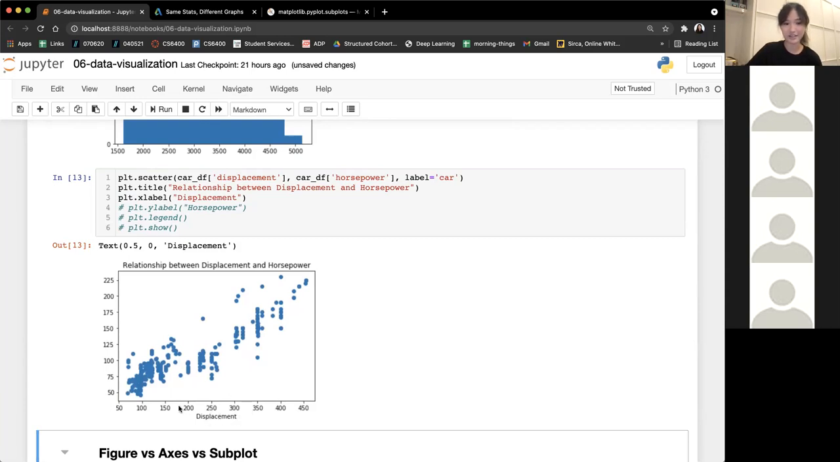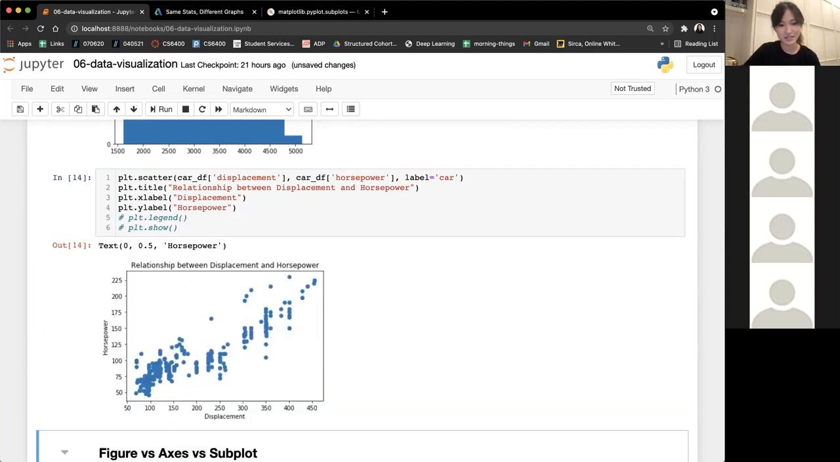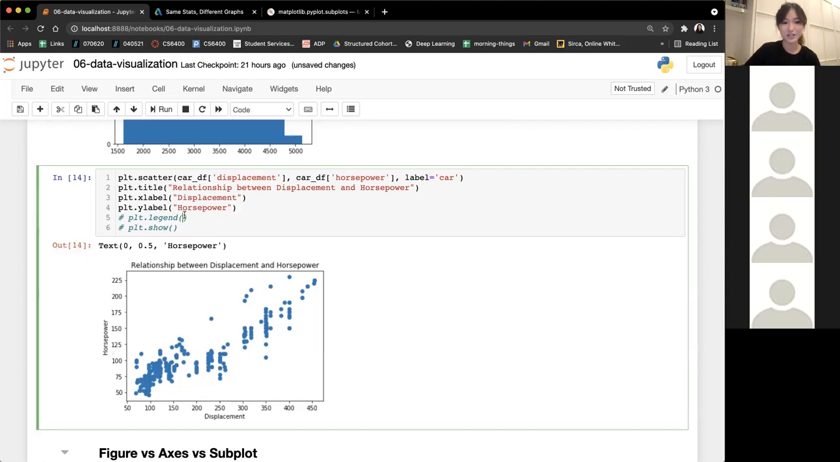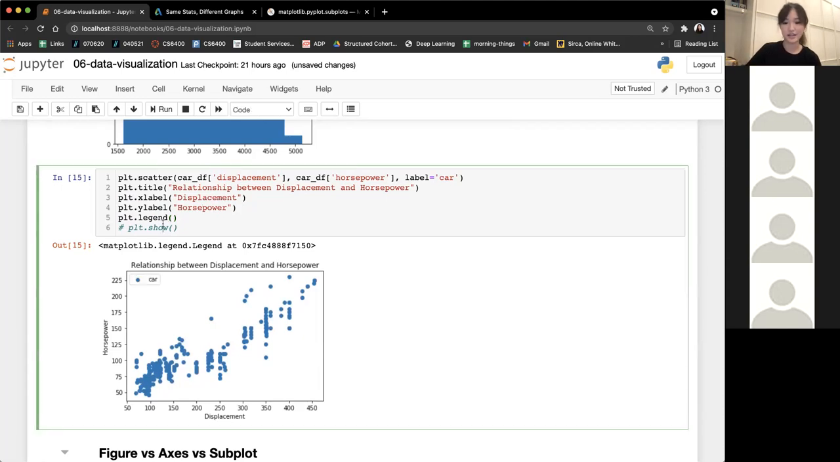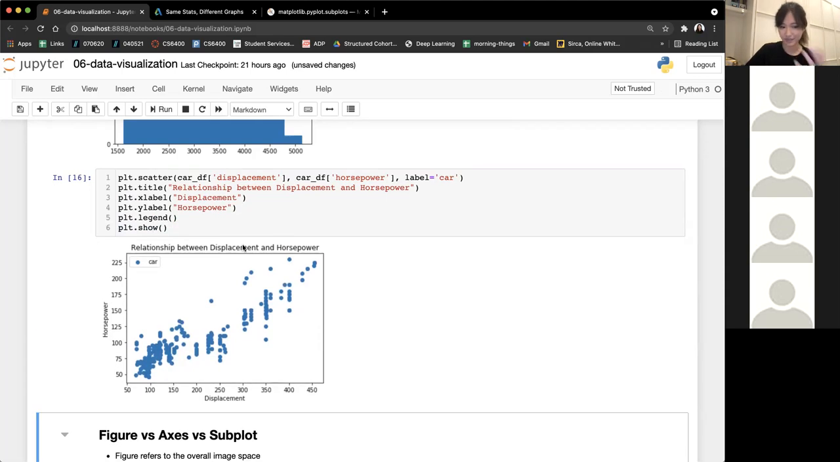And then one by one, it just adds the thing that I want to add. So you can see here, I've added displacement. When I uncomment this, I've added horsepower. Maybe I want to add a legend. Here you can see the legend, each blue dot refers to a car. And then this last one, plot.show, does that.